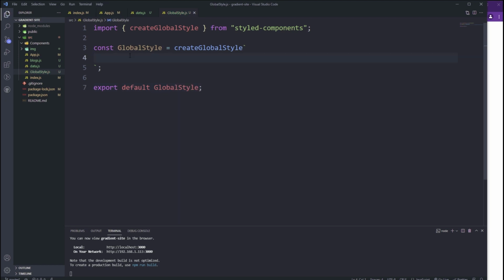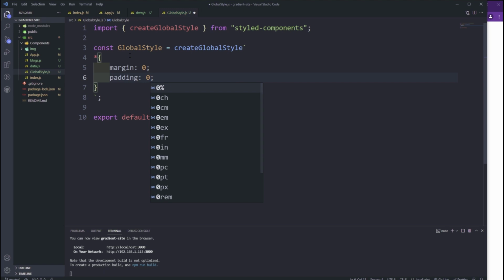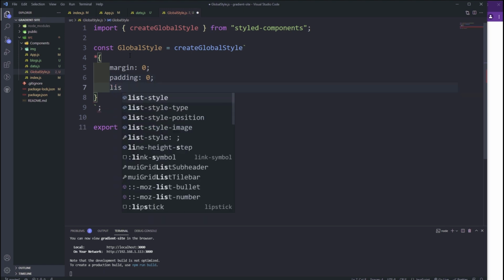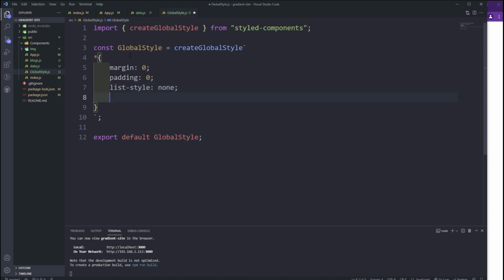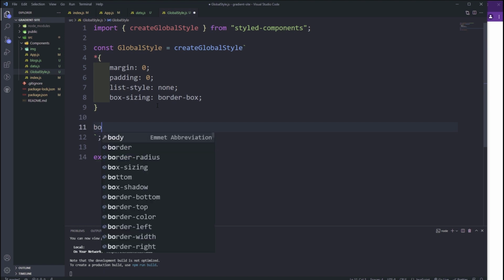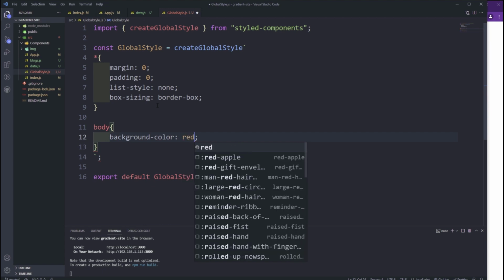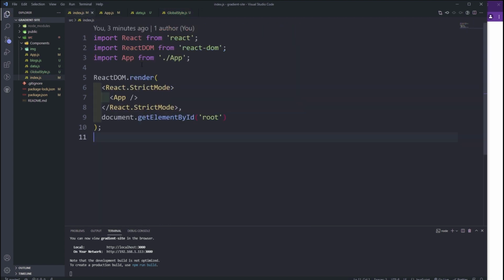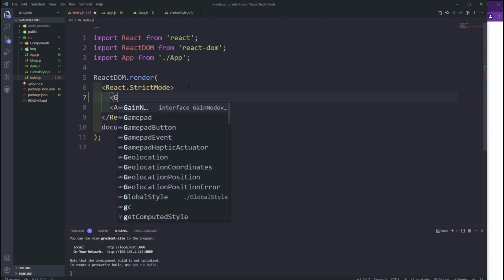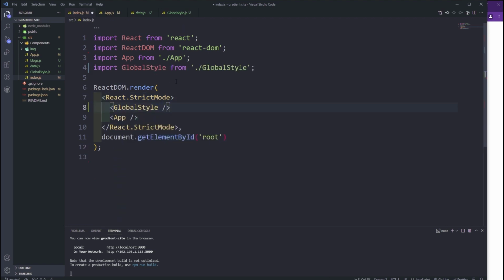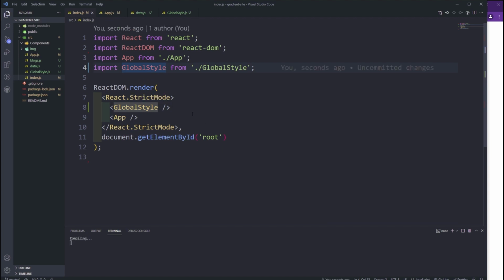In here we're just going to do basic page resetting: margin to 0, padding to 0, list style to none, box sizing to border box. And then for the body, I'm just going to give it a temporary background color for now. The background color is going to be red, just to see if our styles are working. Then go to the index.js. Above the app, we're just going to import the global style. Don't forget to import it up here as well. After that, just save everything. Hopefully when I refresh, it should be red.